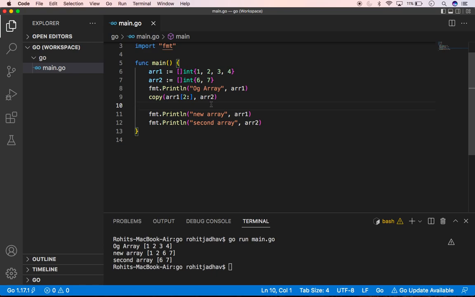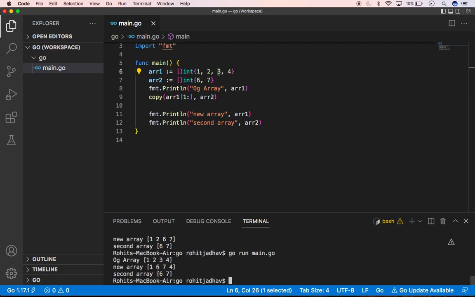This is good. If we change this to start at index 1, then it will replace 2 and 3, not 4. Yeah, let's check. We can use go run main.go and boom. Here it shows 1 2 3 4 and 1 6 7 4, with 4 appearing again, because 1 2 3 and 4 are already fixed elements at fixed indexes. That's why only the mentioned elements are changing.